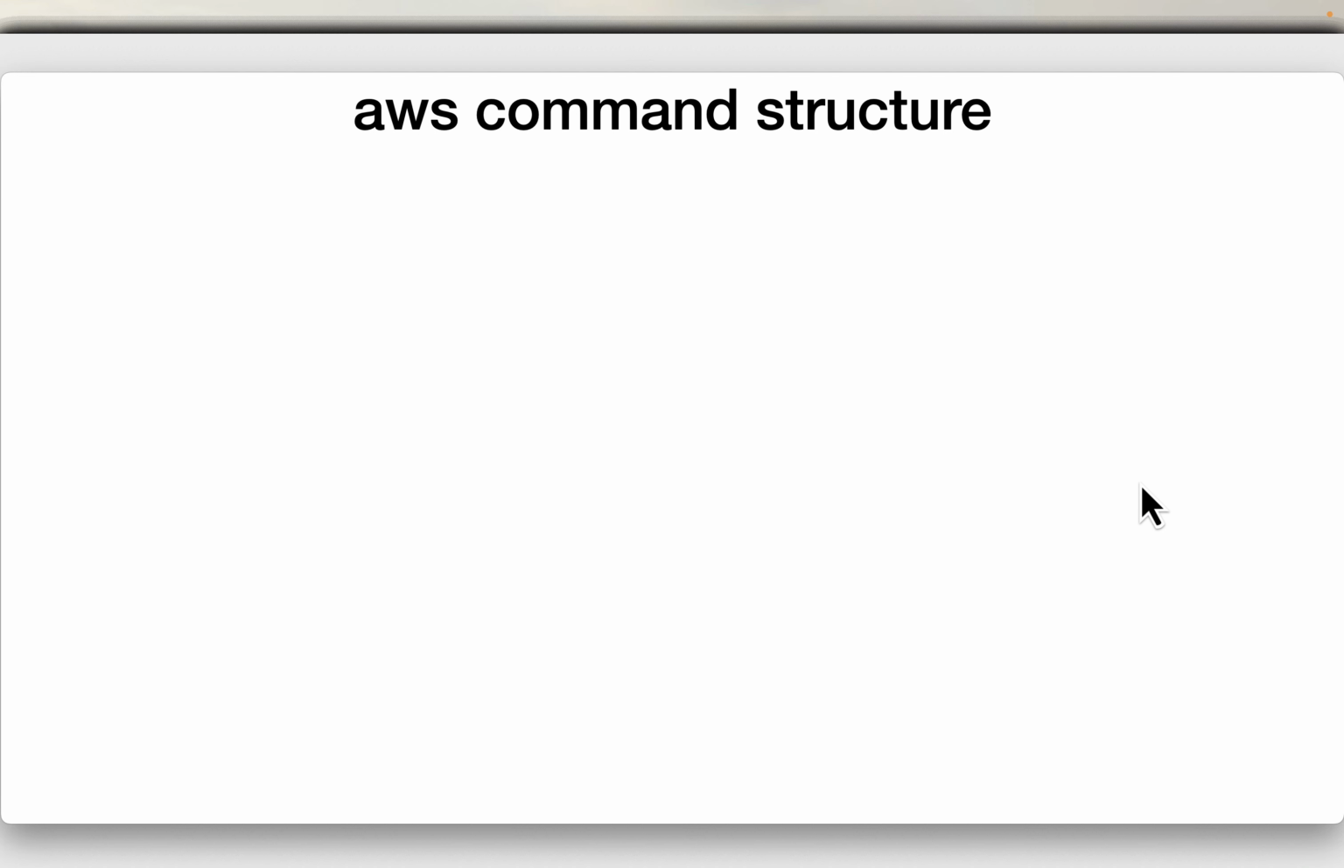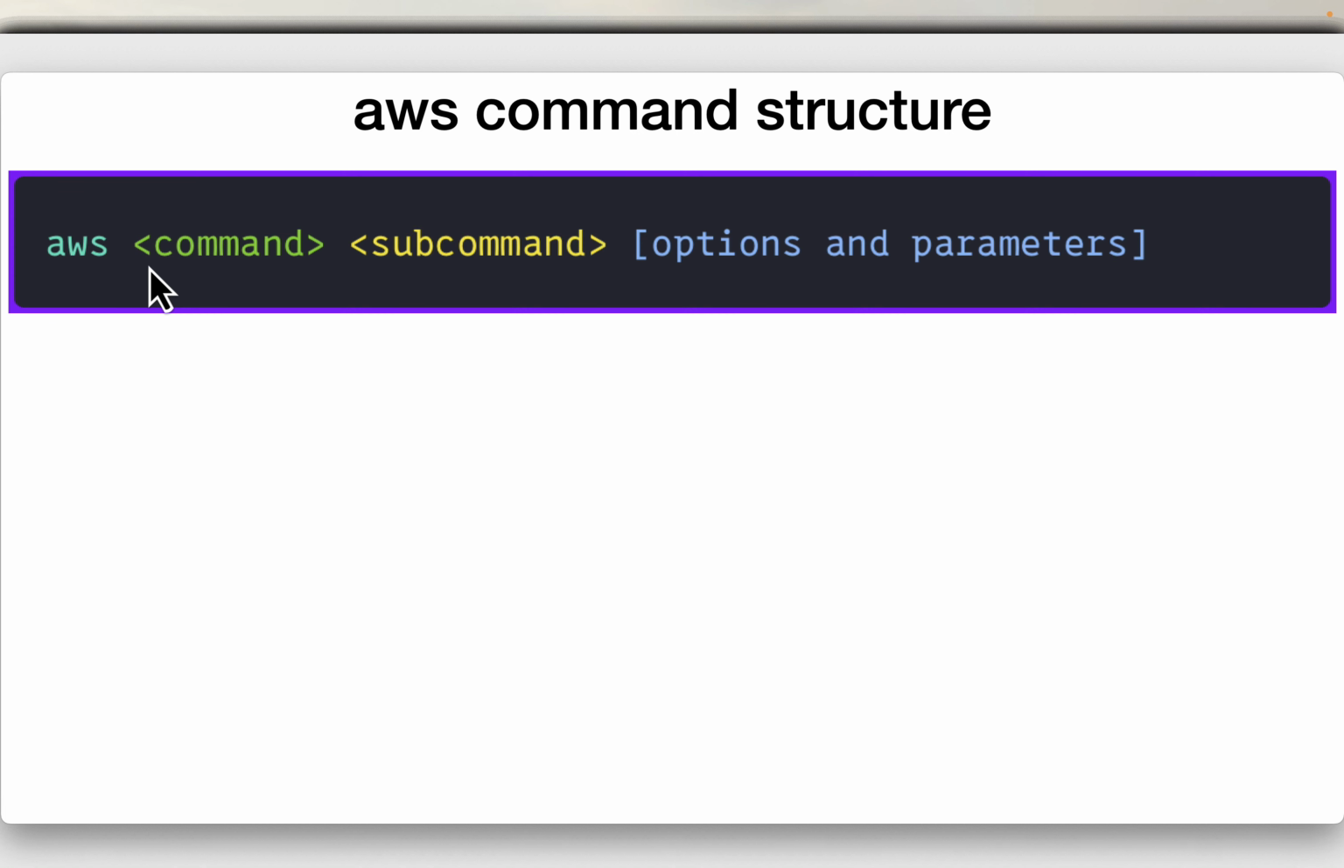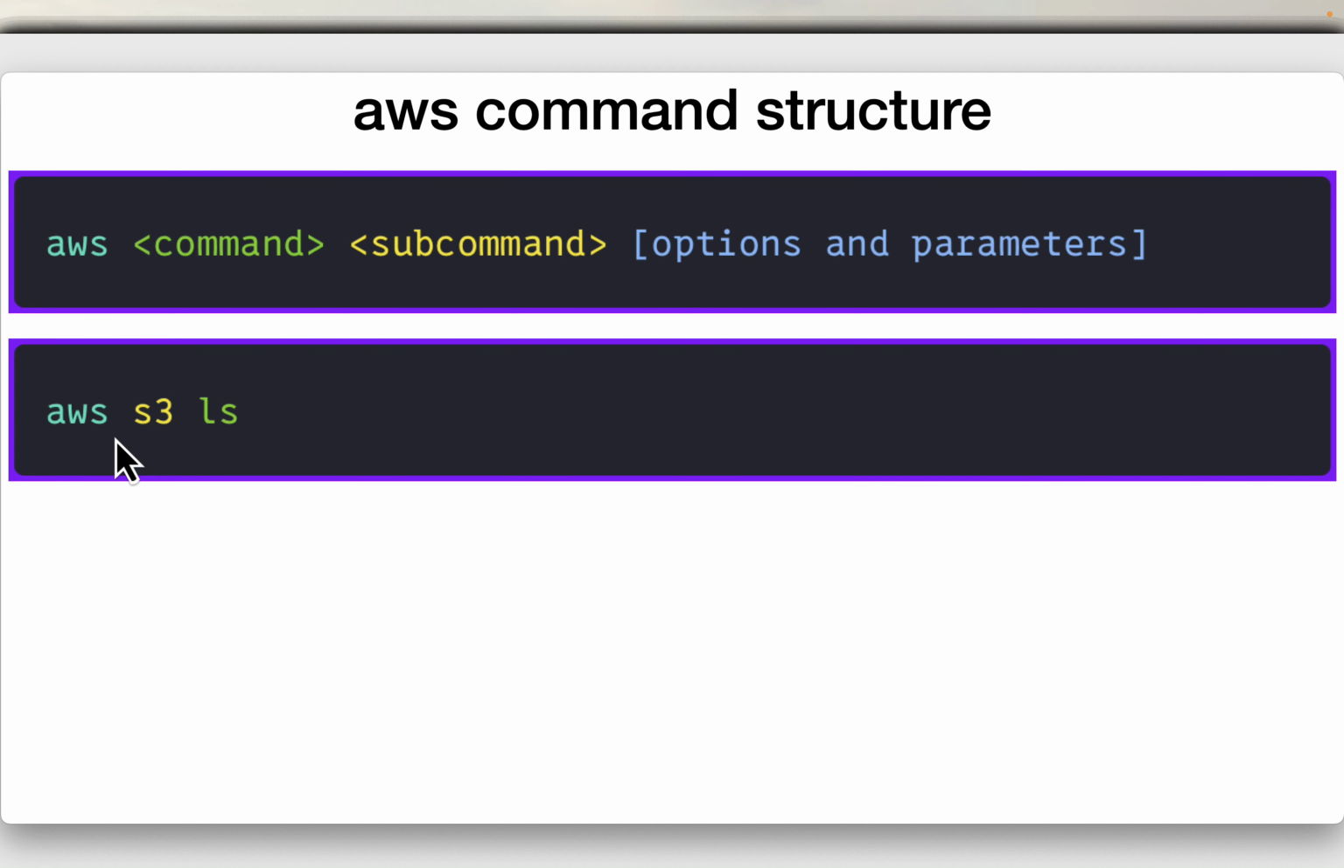Okay, next is AWS command structure. So you would have already understood that it follows this particular pattern. You have the aws command, and you have a sub command, and then you have options and parameters. So the command in this case was ec2 and describe-instances, and then you provide some options and parameters. So this is the default structure for AWS CLI. So same, aws s3 ls lists simple storage service, you list all the buckets.